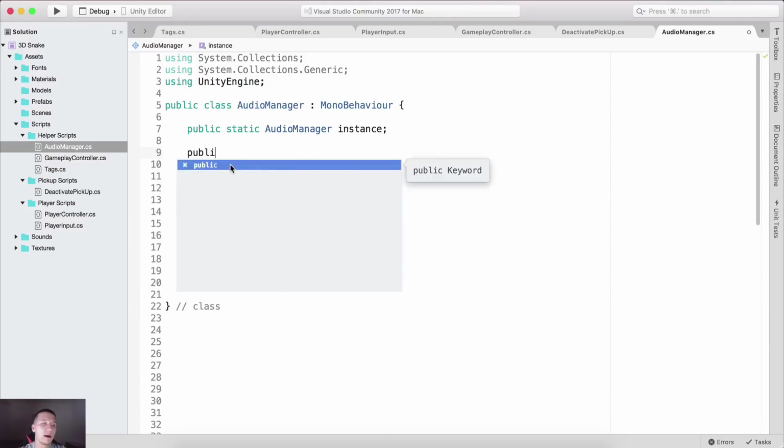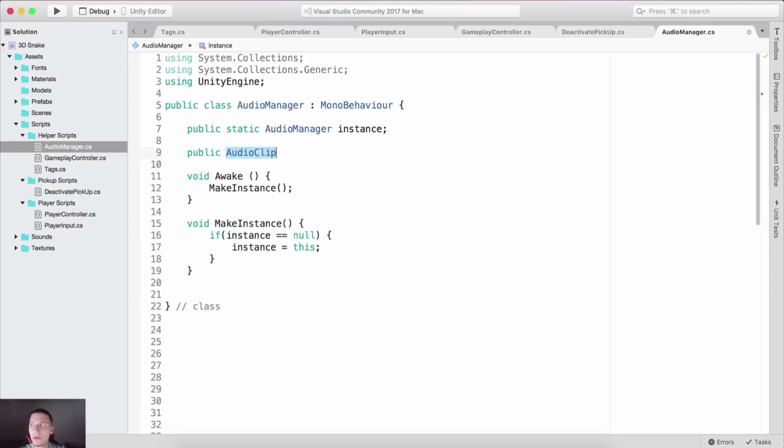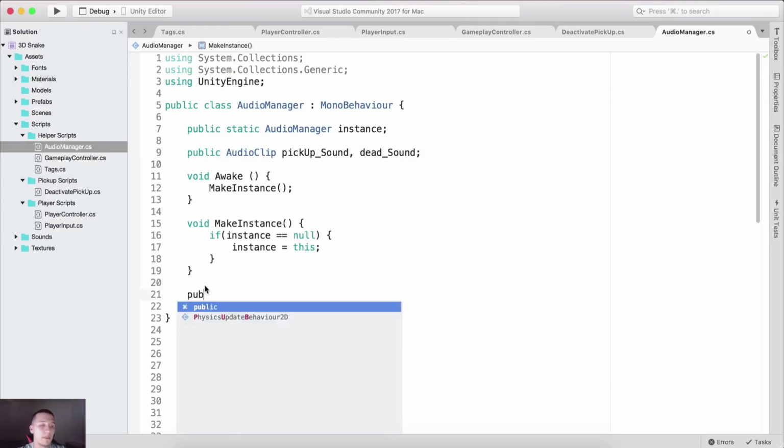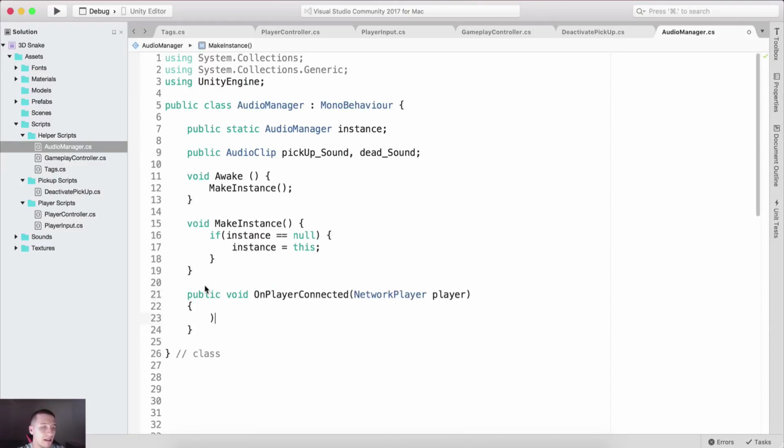And we're also going to have our public AudioClip for our pickup sound and for our dead sound. And for these two, we are simply going to have a public void play. Why are you correcting me? So public void Play_PickUpSound like this.